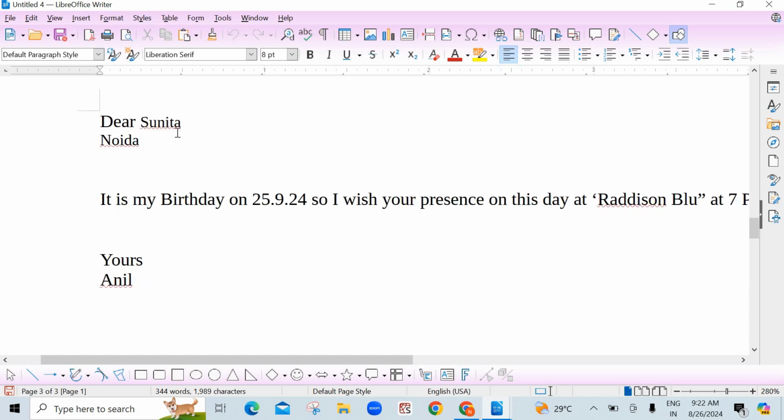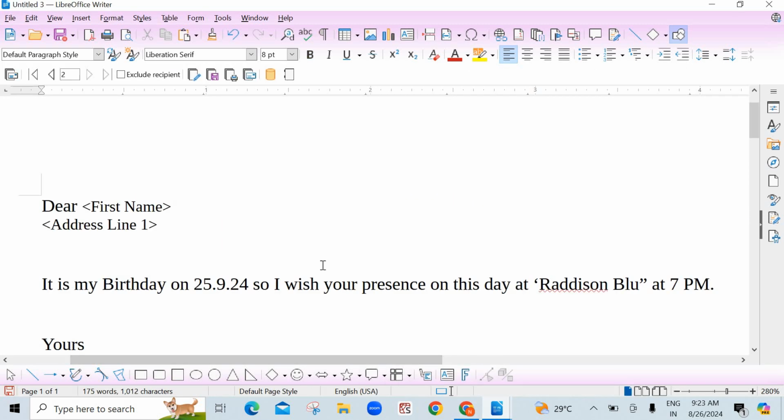So in this, suppose you want to make some changes in a particular, individual letter, then you can make changes from here. Suppose you want to make it colored or anything else, Noida to be in bold, anything you want to change here. So you can make it personalized also in that way. So I hope it is very much clear to you, students.